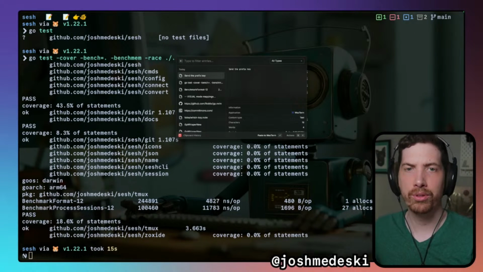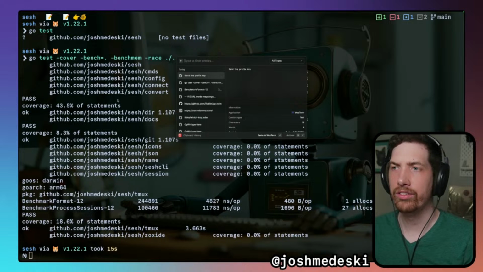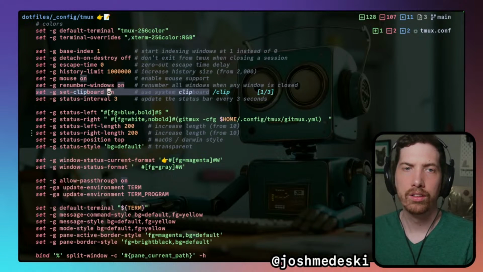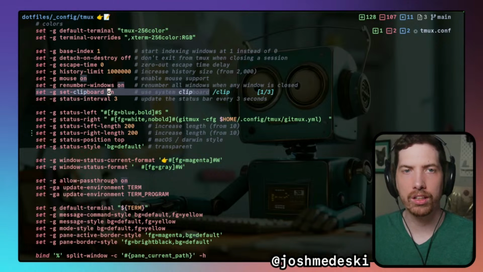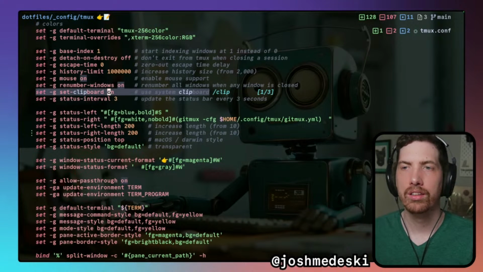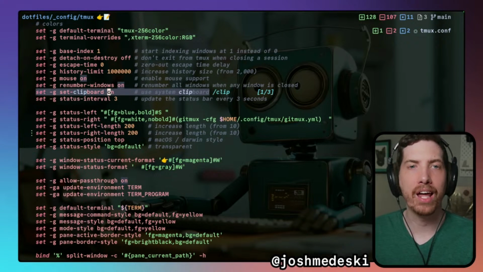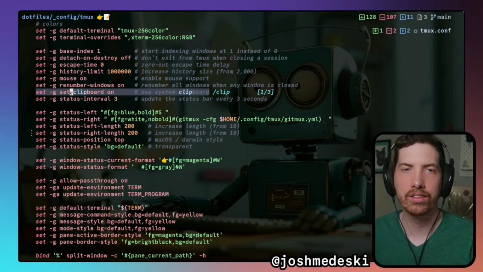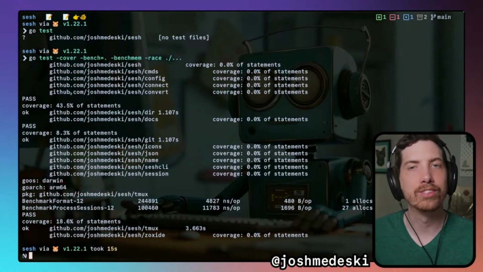Just turn clipboard on. No, just a system clipboard setting in tmux. This setting here. Anytime you select something with tmux, it will copy that thing to your system clipboard. That's how this tmux option works. So hopefully that's helpful.